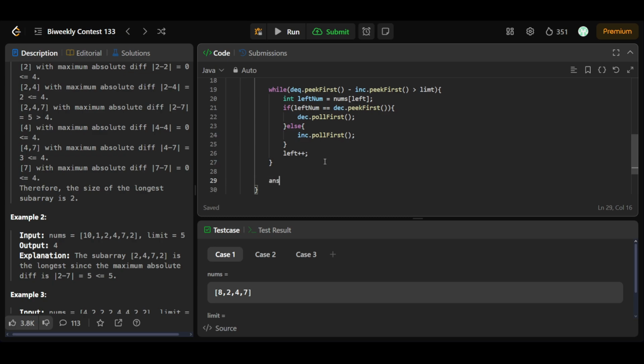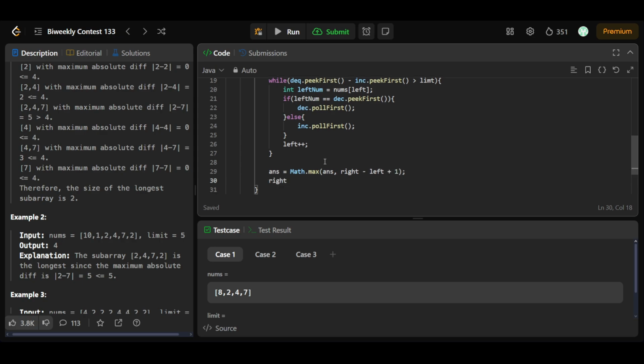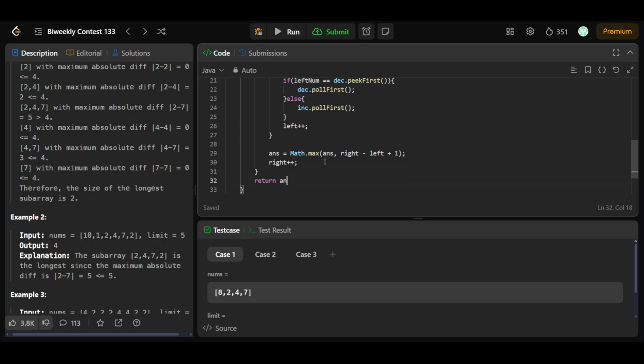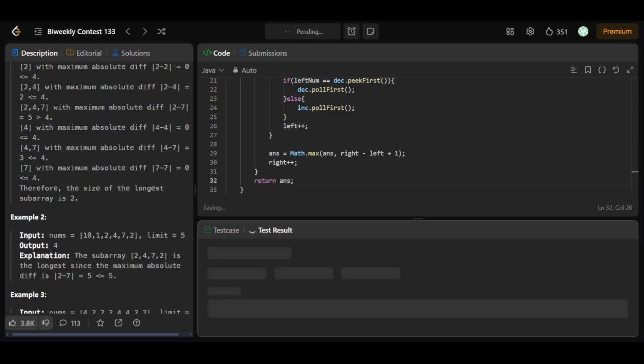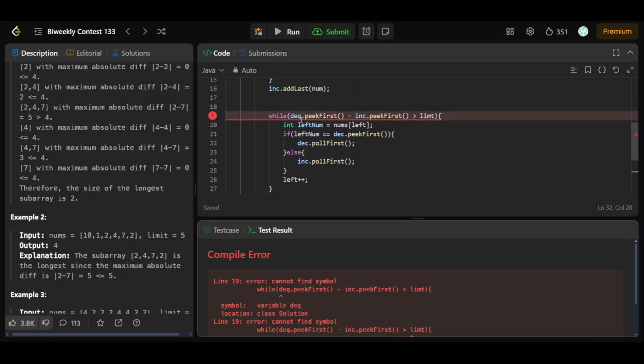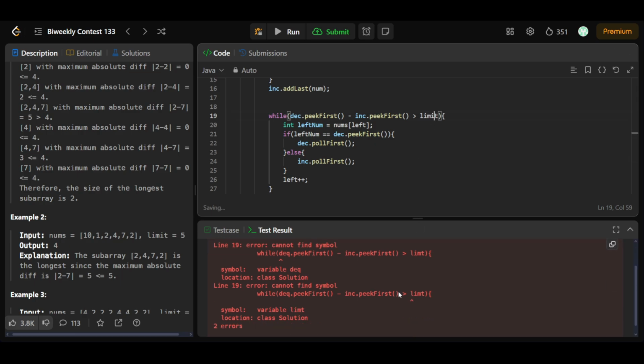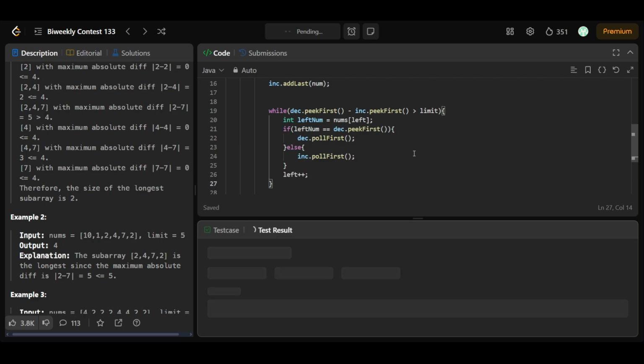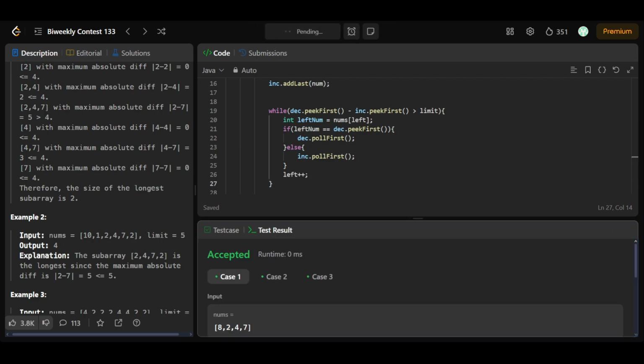Then I'll be getting my answer as the maximum of my current answer and the current length, which can be found by right minus left plus 1, and then right plus 1. And at the end I'll be returning my answer. Okay, now let's give it a run. Let me fix the names, decreasing and increasing. Is there any error? No. Now let's give it a run again. Yeah, and it gets accepted. Now let's submit it.